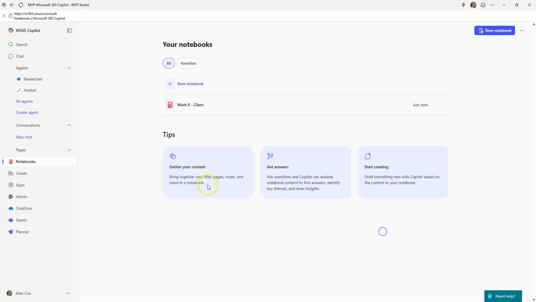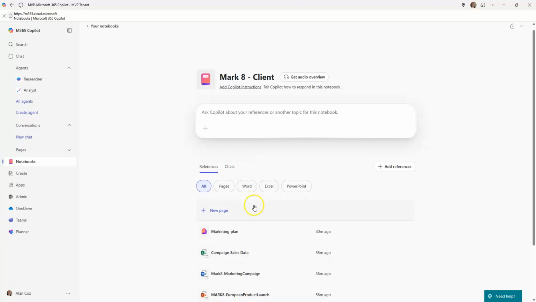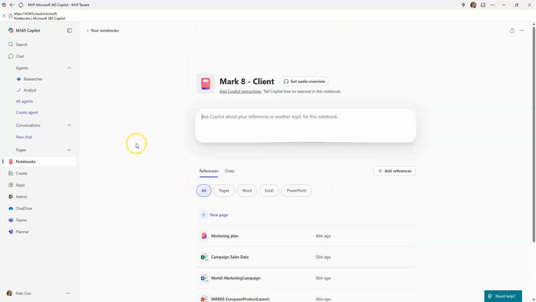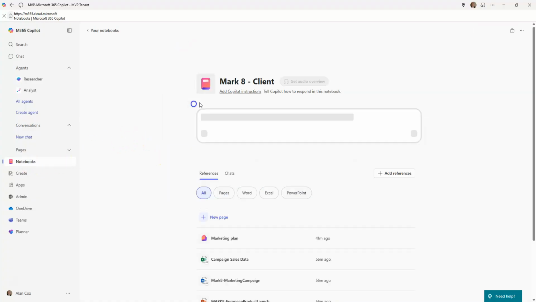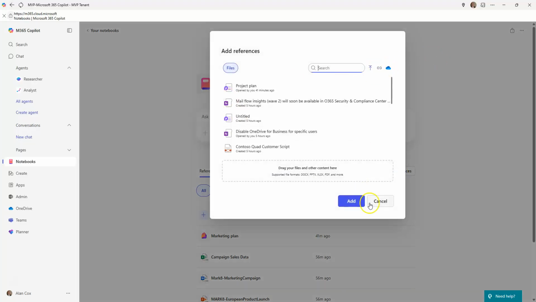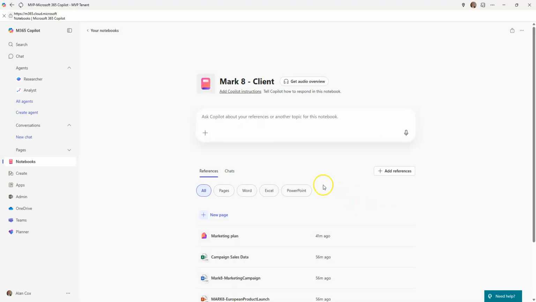And so any conversation that I would have related to this particular notebook would only return answers from what it found in its references. Okay, and then of course we can just go in and add references here, like we talked about there. So pretty simple there. But I can add a chat.